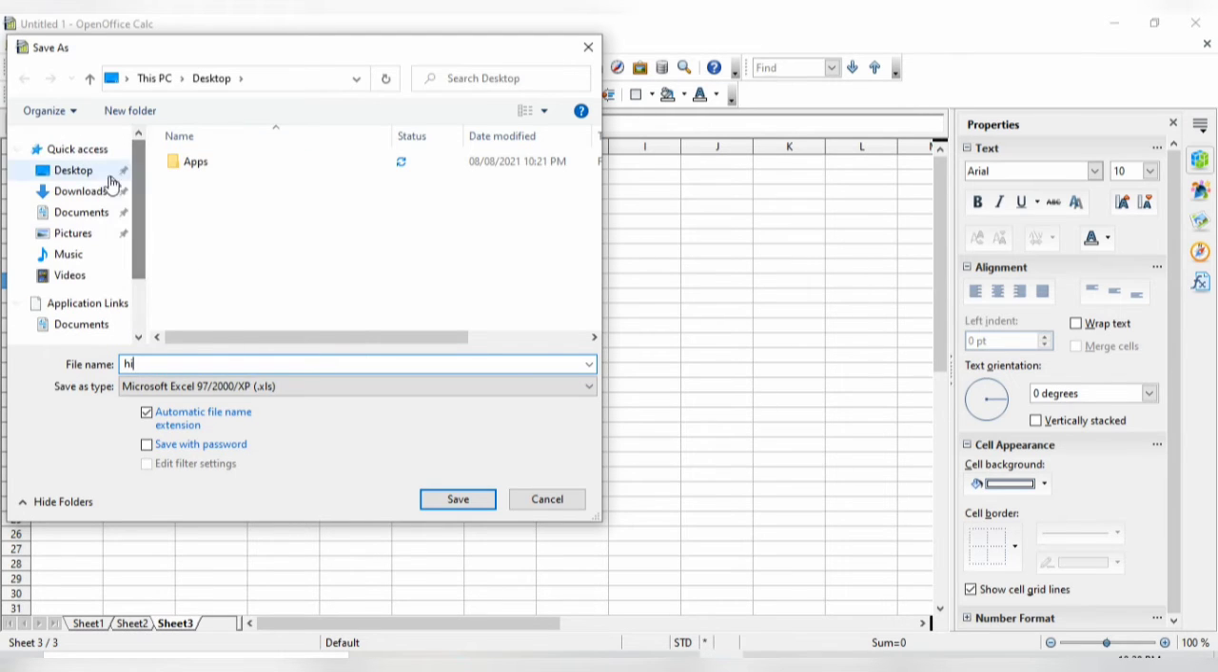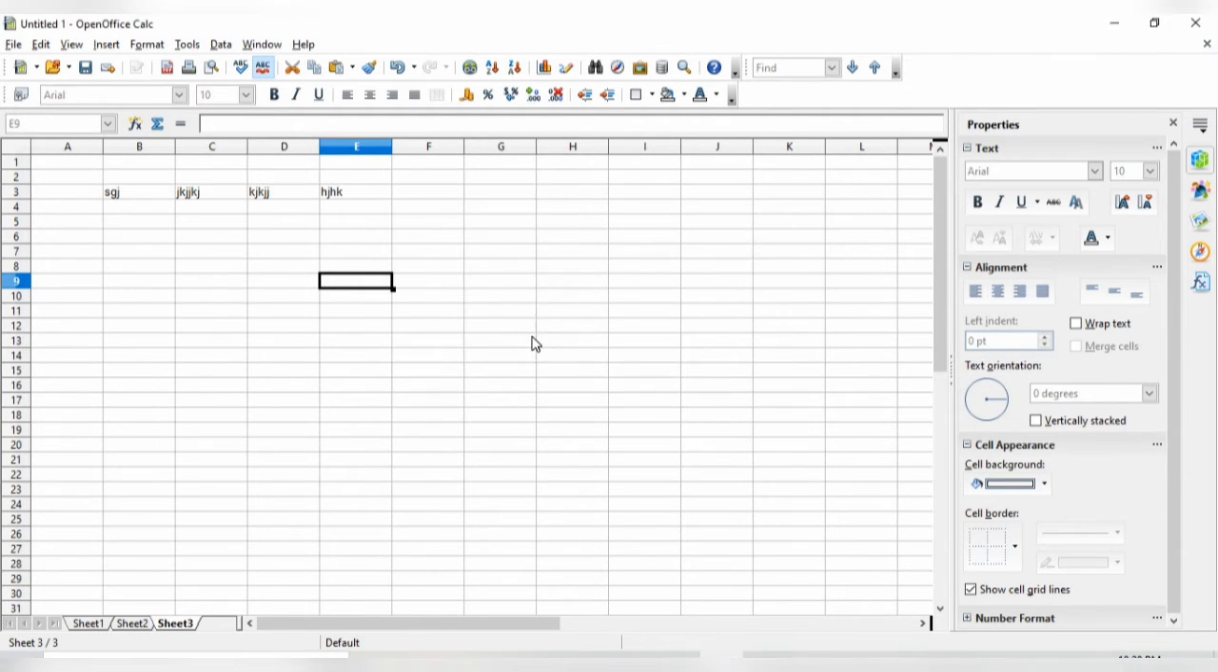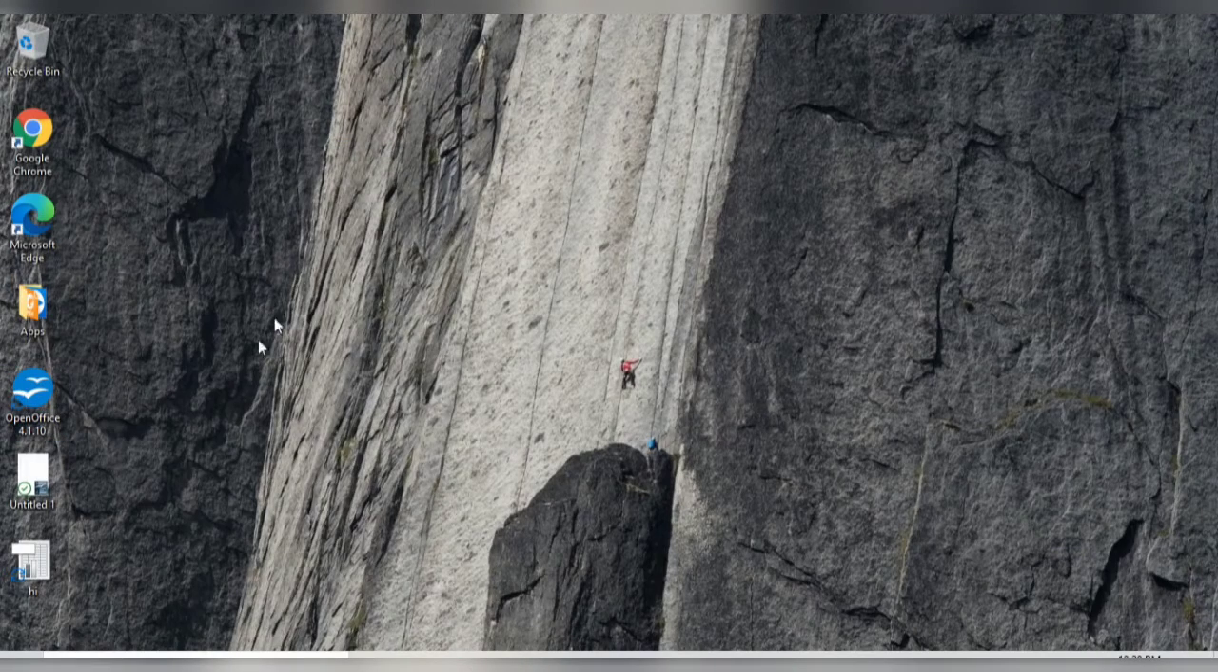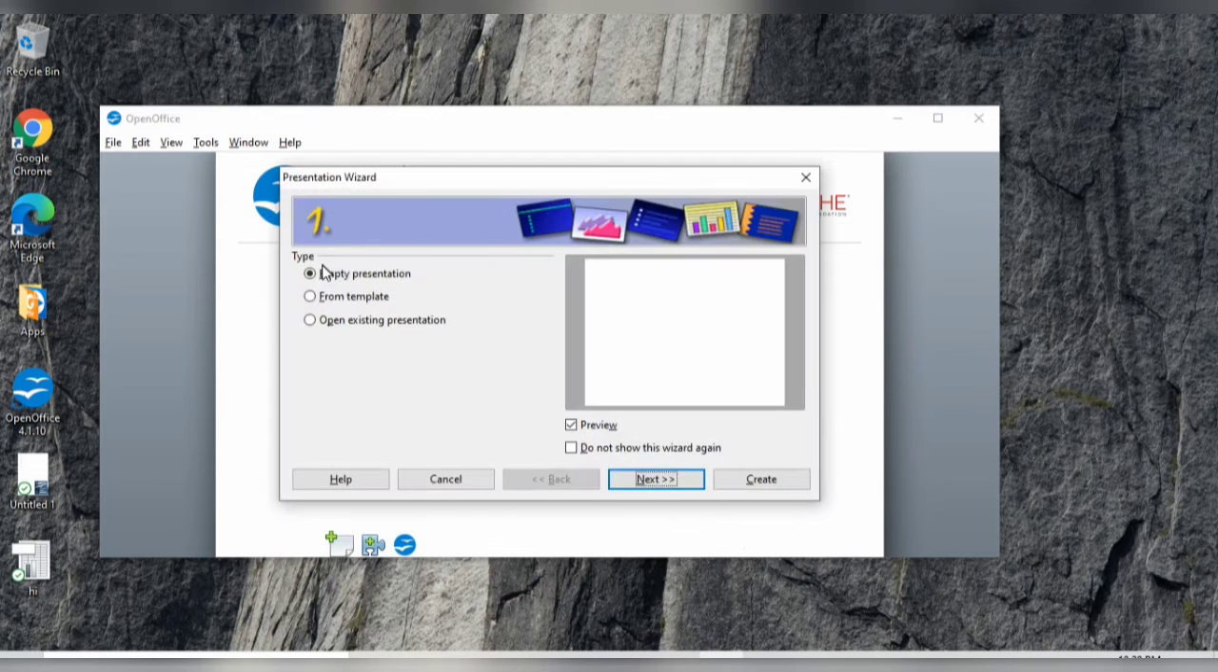And if you want to send it to other friends who do not have OpenOffice, if they have Windows, it will automatically open. Now I am closing this one. See here, the spreadsheet is available. In the same way, if you're going for a presentation, let me see for PPT, because most of the people use these three things: PPT, Word, as well as Excel, right?